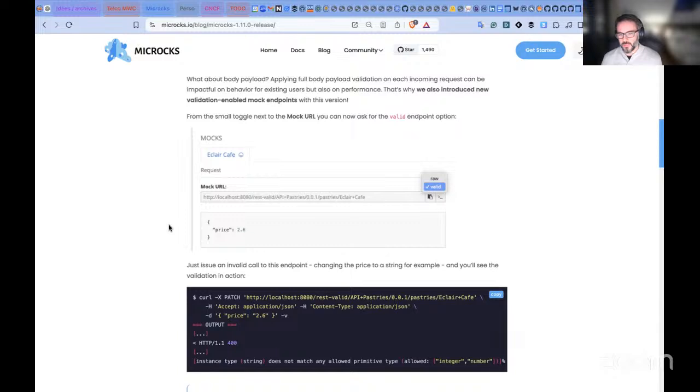And now we have this ability to provide a new endpoint that will do the incoming request full validation, including the body payload. So typically, on the UI, you will have a new toggle just right next to the mock URL field. So by default, you have access to the existing endpoint that is the raw endpoint, the one that doesn't perform any body validation.